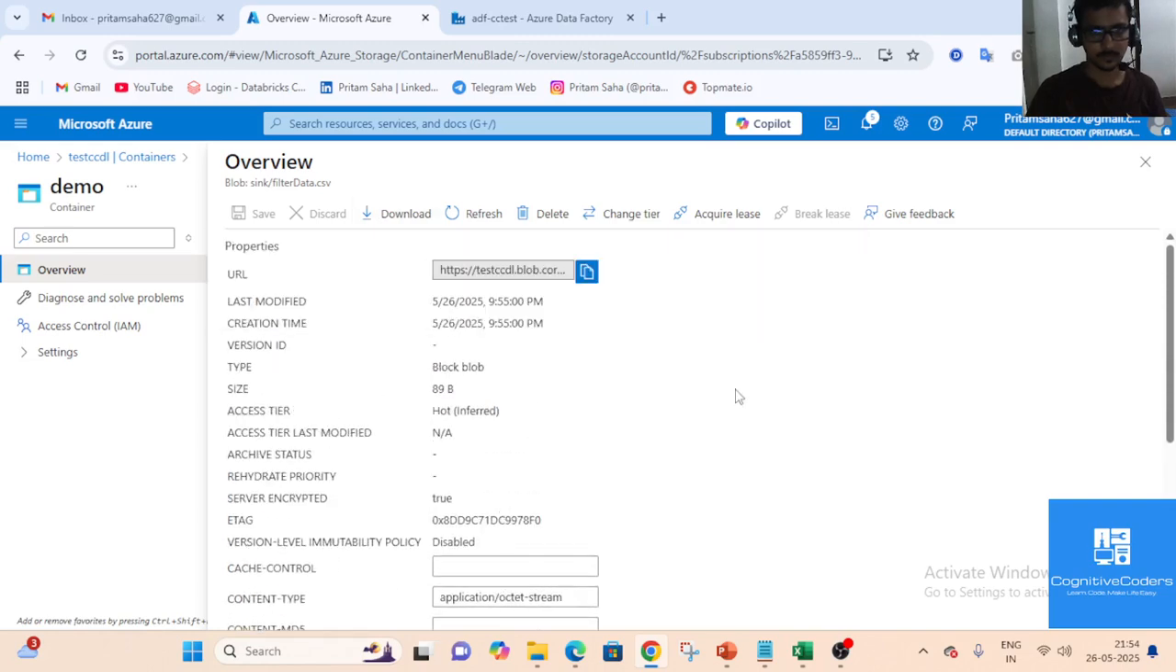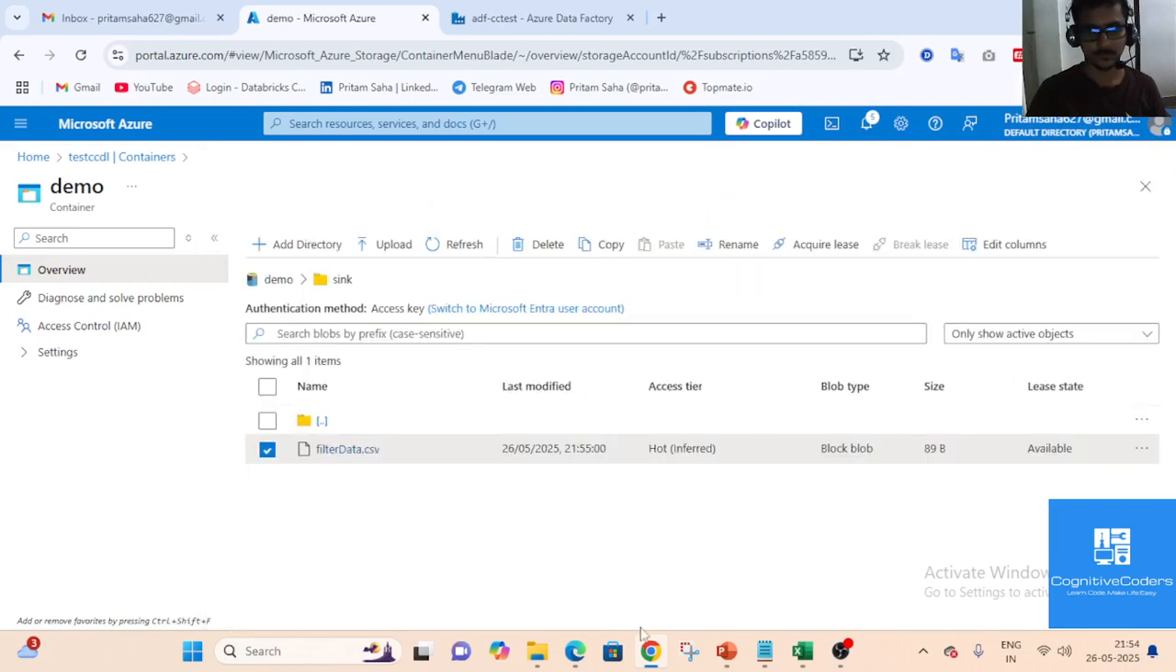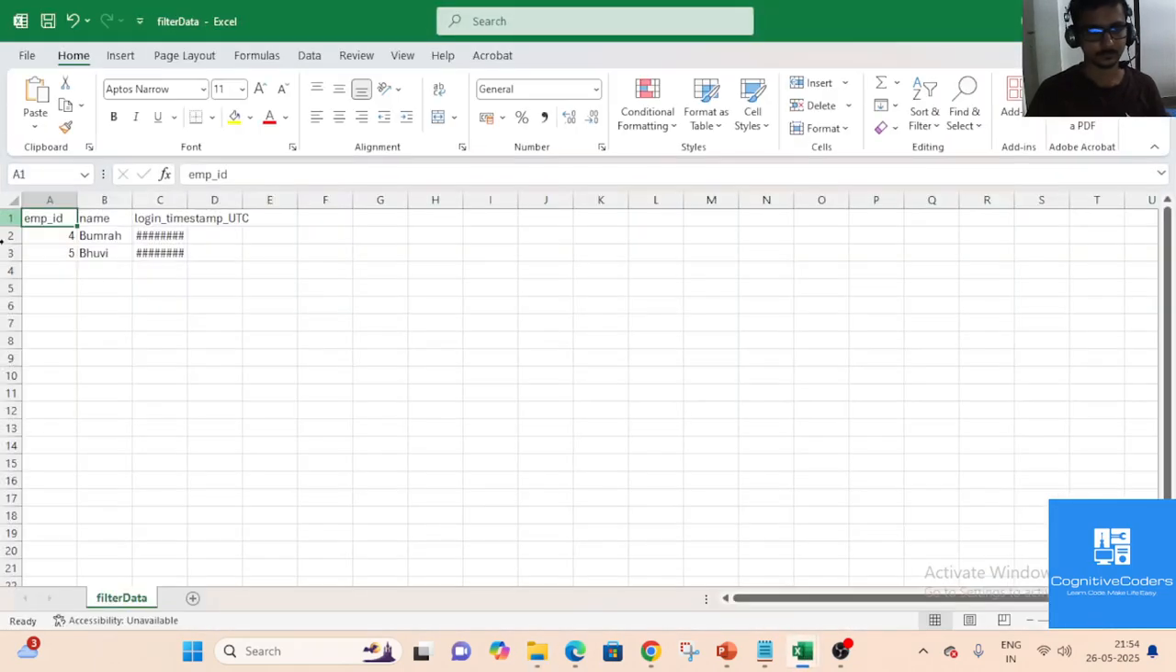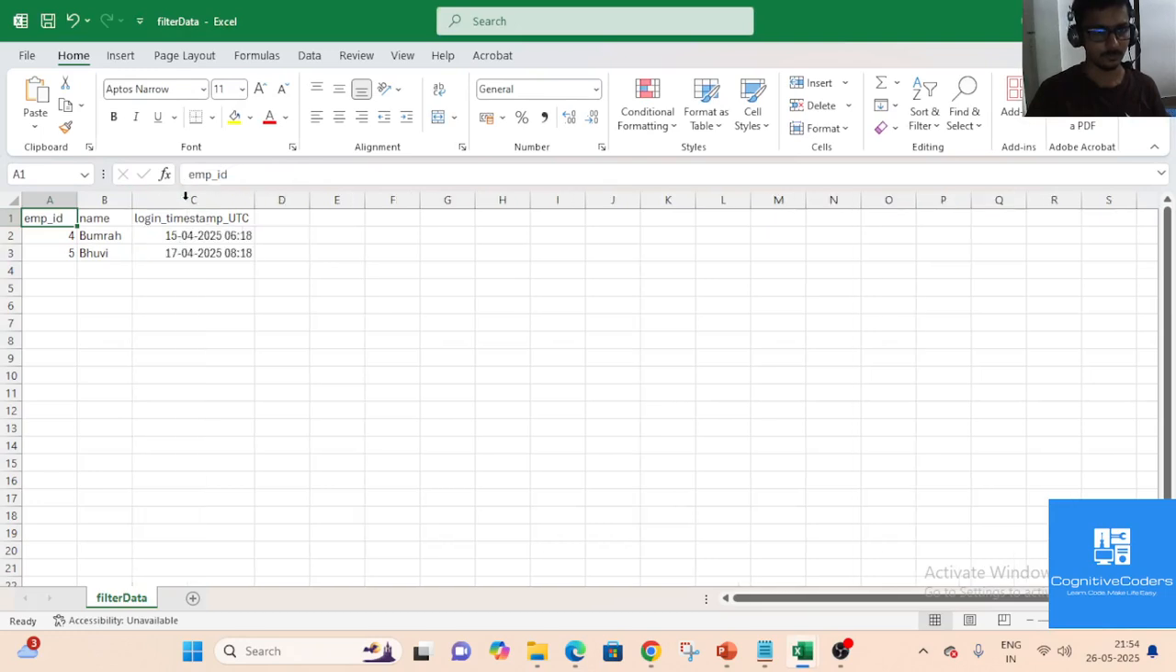If I download it, now it is not giving me the edit option here. I don't know why, what has happened with Azure. Okay, so let's see in the download whether it is giving the correct data or not. Yeah, it is giving only Bumrah and Bhuvi's data.